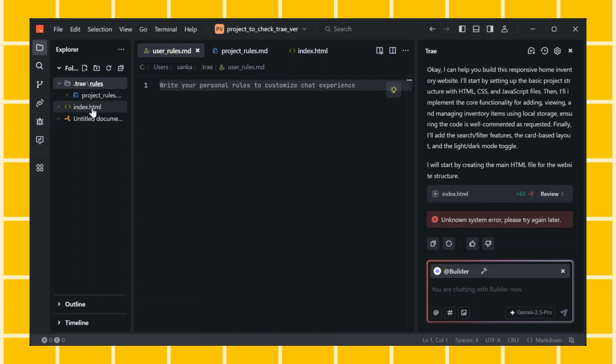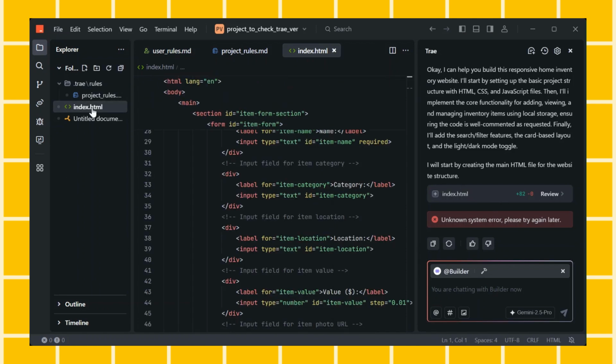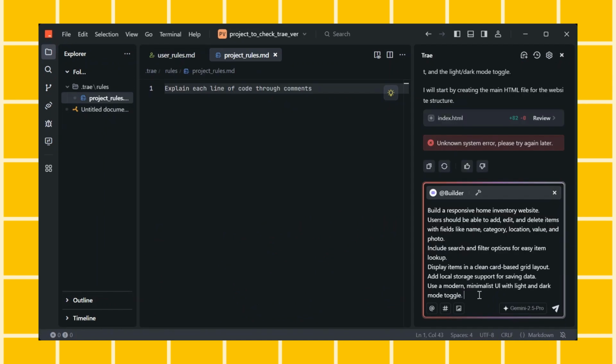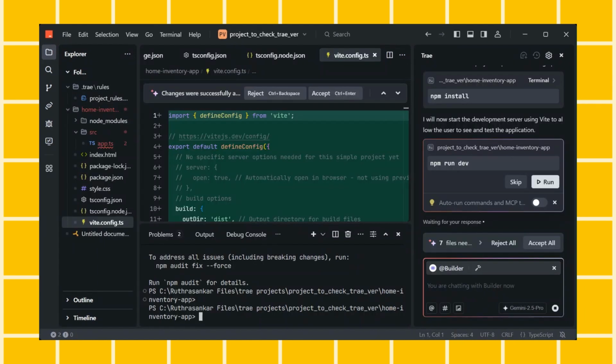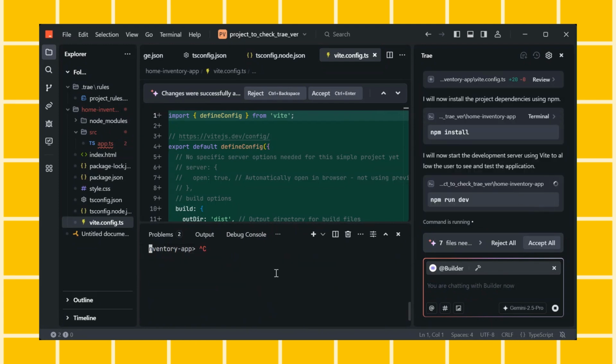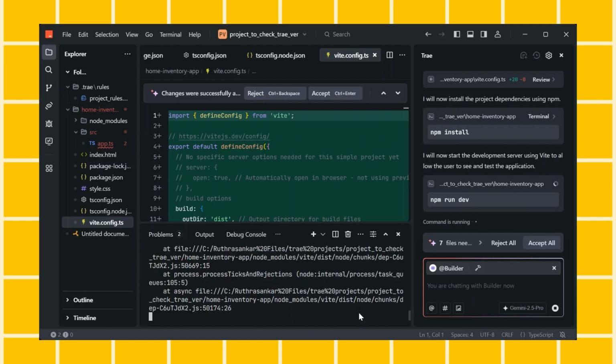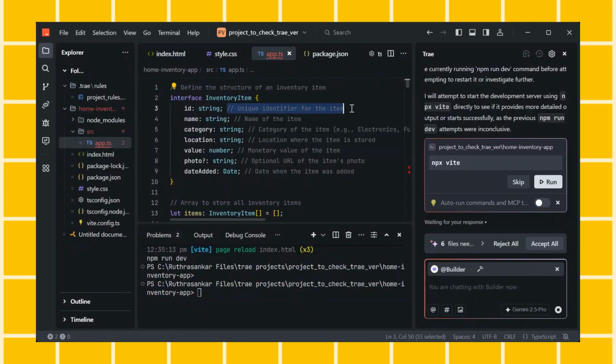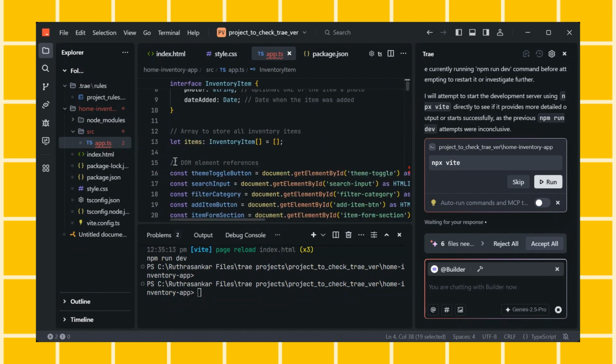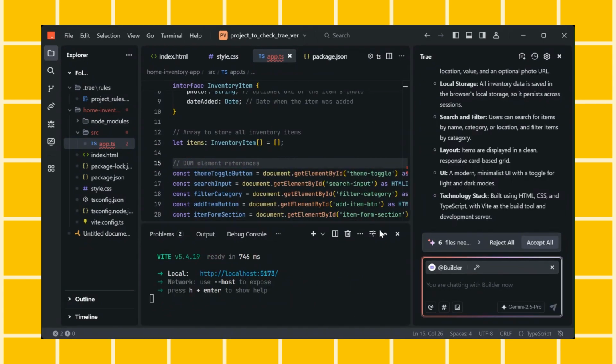Before prompting again, let's delete the previous code file. Now we are all set, let's input the same prompt again. Now our application is being built. And Trae is asking permission to run a command, so I am gonna click on run. Once clicked, Trae will automatically run the command in the terminal. As I mentioned in the project rules, Trae has explained each and every line of code in the comments. Now our website is ready.